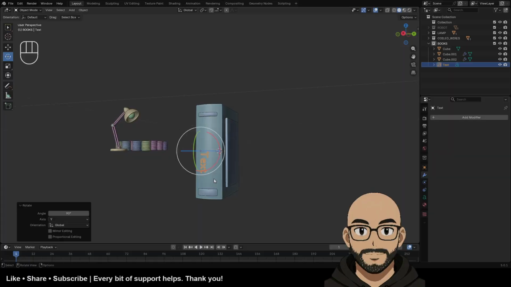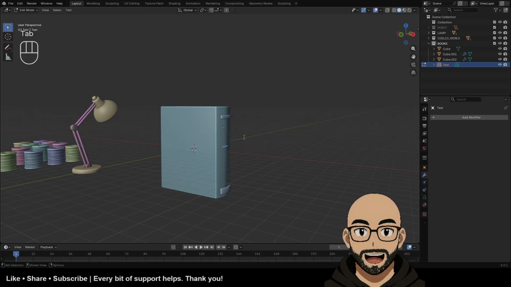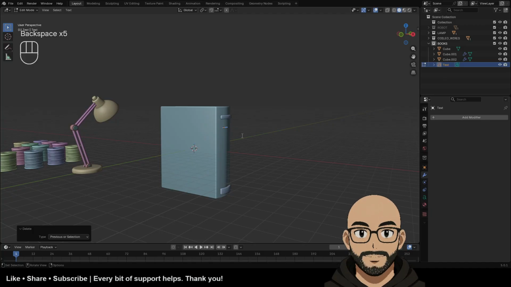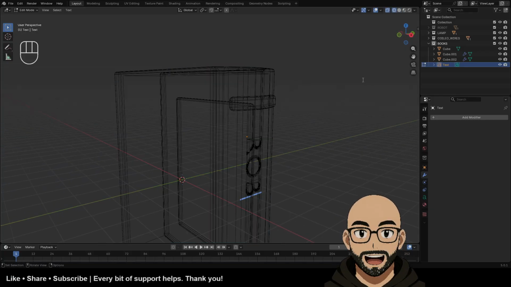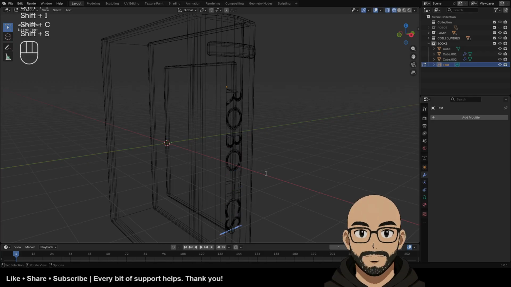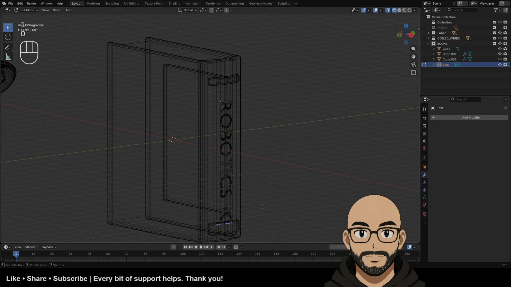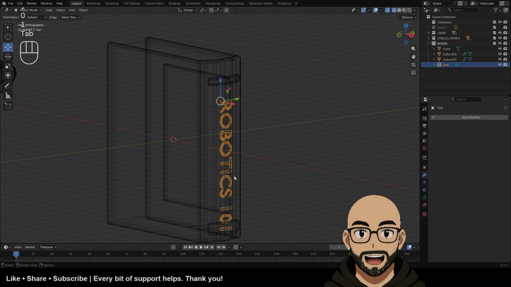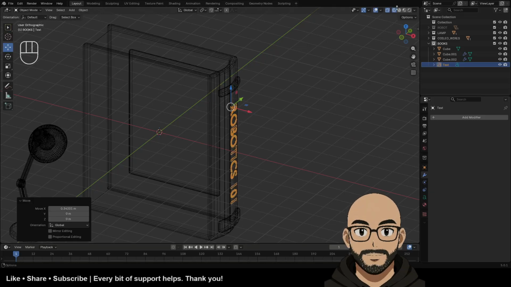Rotate this 90 degrees. Now you can edit the text, hit tab, and you can remove what it says there, and type robotics, Robotics 101. Whatever you want, you can name it whatever you want. I'll just have it sitting on the binder.